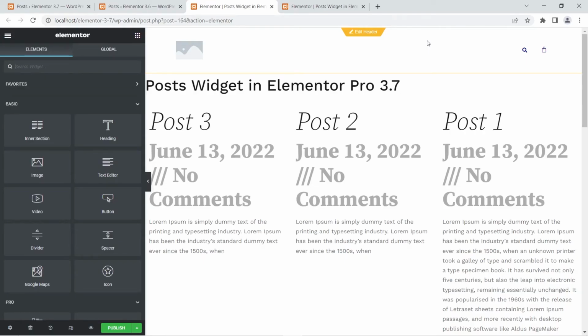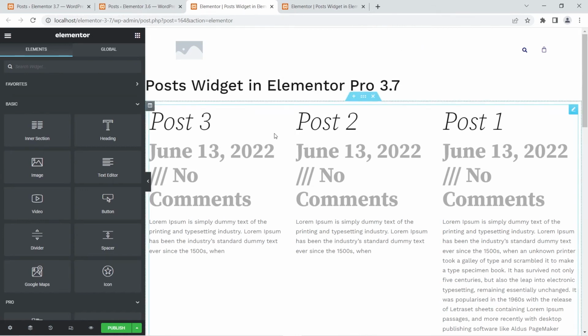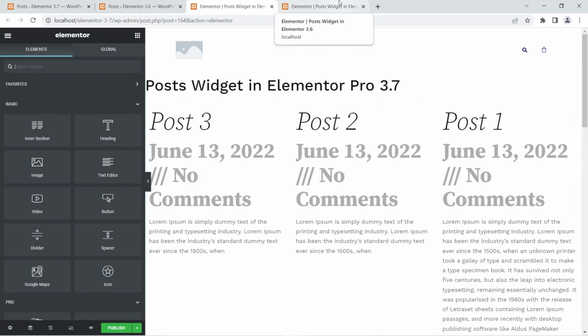Now the second change that has been introduced in the post widget is the apply to custom excerpt option. If you have been using the post widget to showcase your posts on different parts of your site, then you must be familiar with the fact that it comes with an option that lets you set the character length of the displayed excerpt. Let me show you what I am talking about. Let me take you to Elementor Pro 3.6 first and show you there, and then we can see the changes in Elementor Pro 3.7.